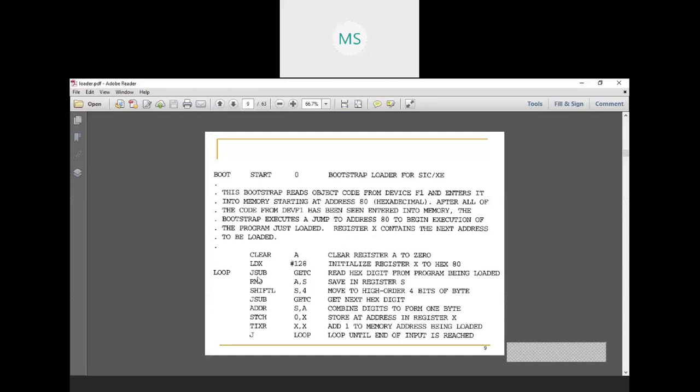How to load it into memory? For the loading to memory, I am using this one. GETC is an instruction to read each character, how to read 1, how to read 7. After reading all, how to load into the memory? For that purpose, we are using JSUB GETC, jump to subroutine GETC. I will move on to that later.